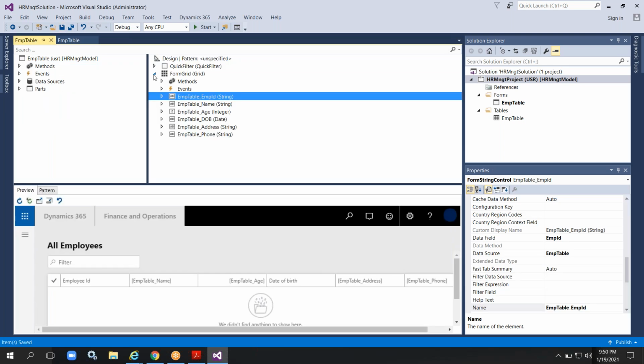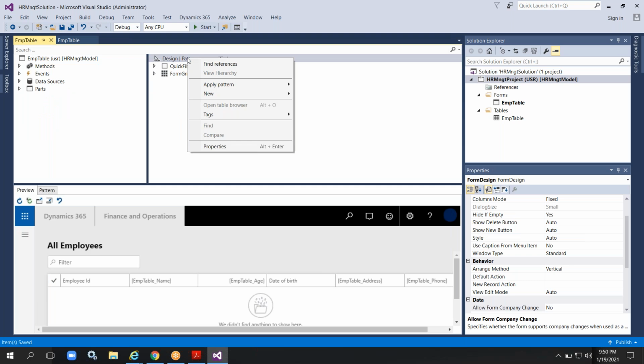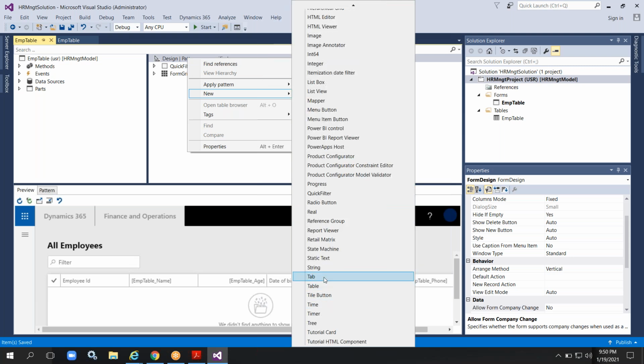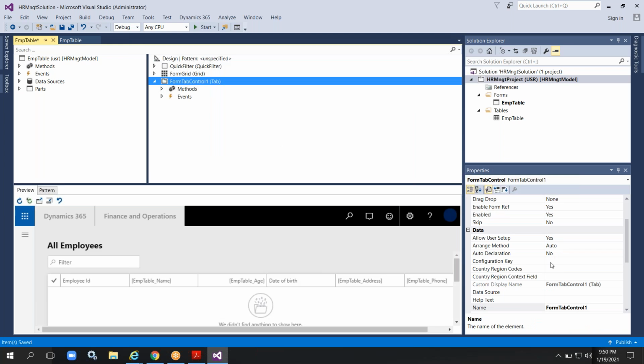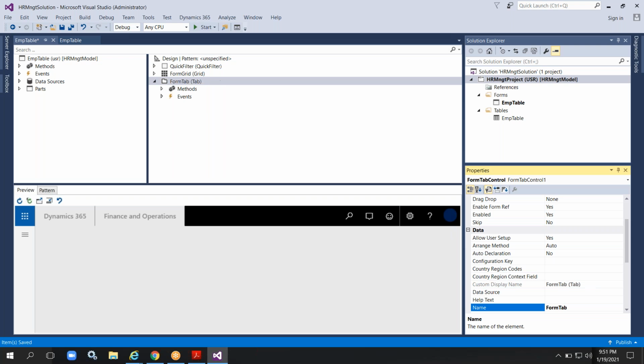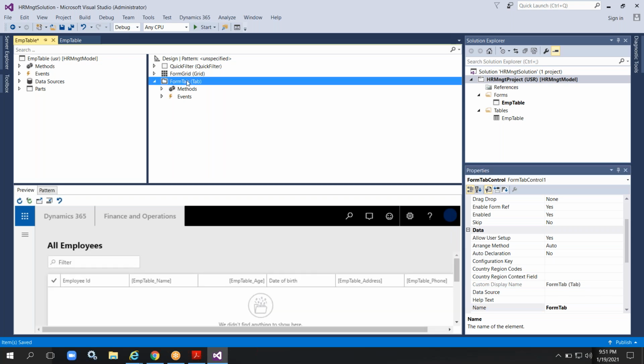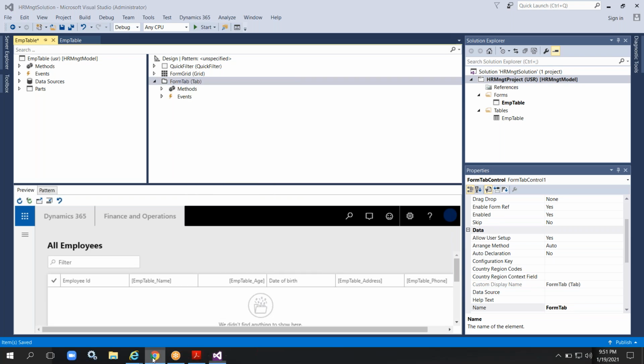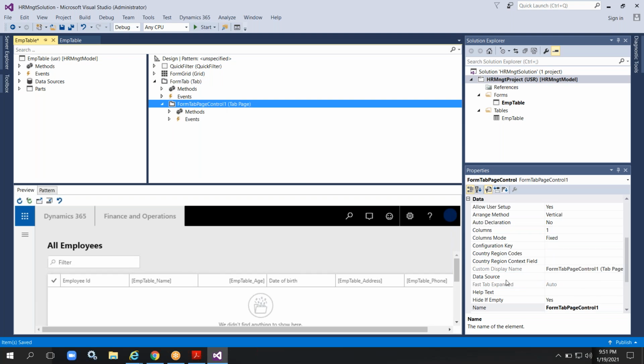Now I'm creating a first tab control. Right click on the design and take the tab control first. Tab control I have taken, and rename the tab control. Form tab control or form tab, your wish. I have given the name form tab. Now right click on the form tab and create a new tab page, like general. New tab page, and give the name form tab page.